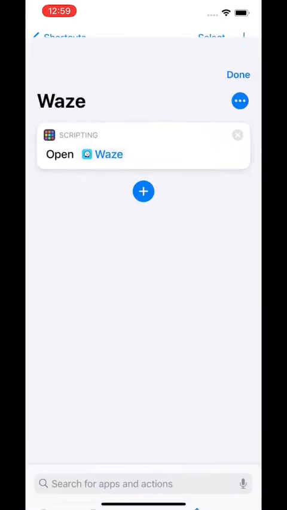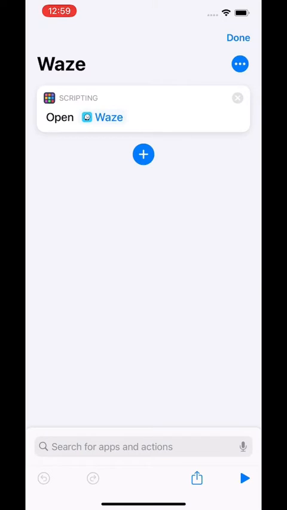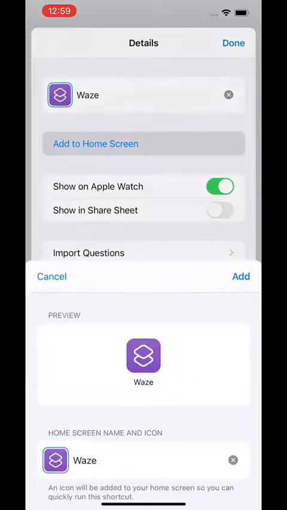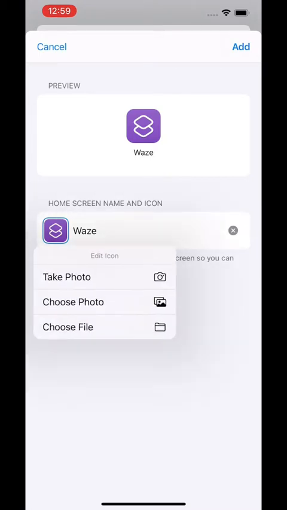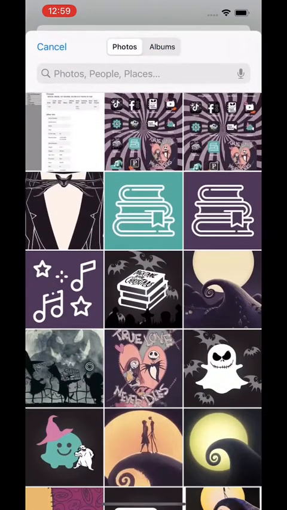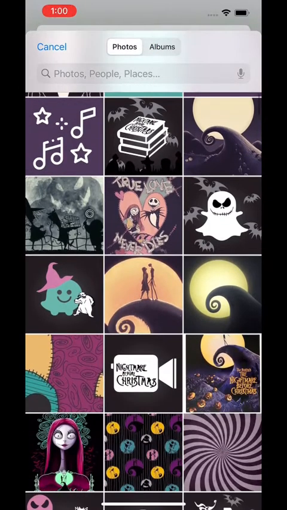Once you have that created, you're going to tap on the right three dots, and then it's going to pop this up. You're going to click add to home screen, and then you're going to tap on the bottom left there where the picture is and click choose photo, and then here's where you'll put whatever picture it is that you're going to use for that application.